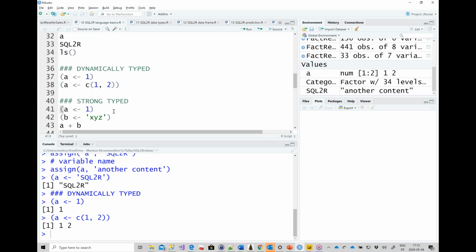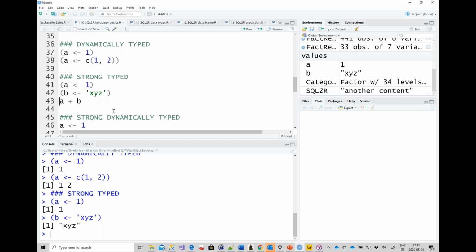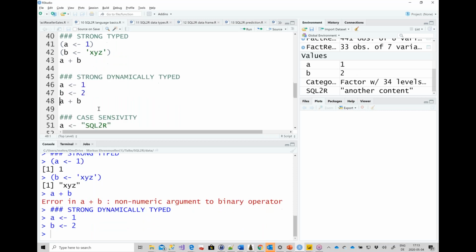But R is strongly typed. That means if I have a variable a and a variable b, and a has the content of 1, a numeric, and b is a string, if I try to calculate a plus b, this will end up in an error because there's a non-numeric argument to the binary operator plus. So I can't do this. But of course, I can assign the value of 2 to b, dynamically typed. So I change the type, and now a plus b is working.